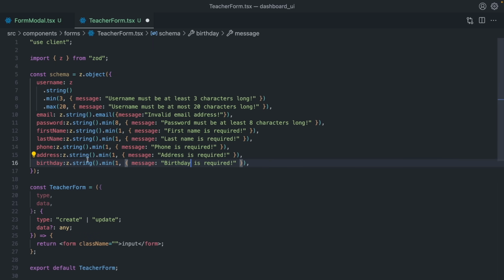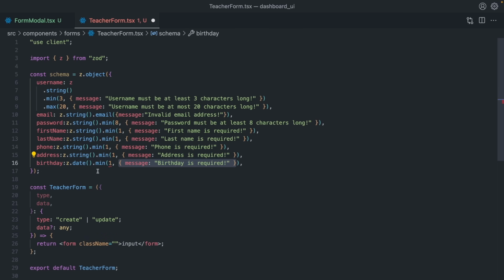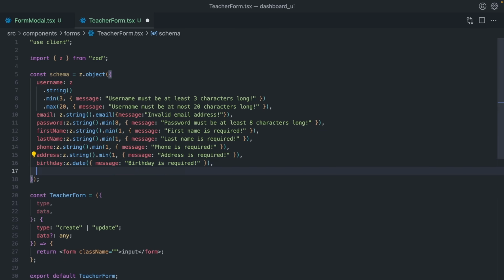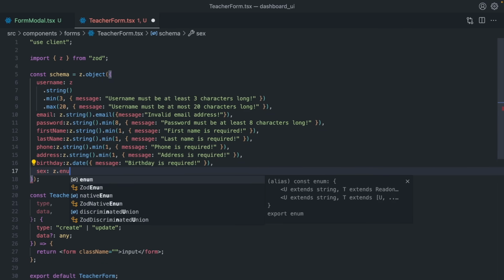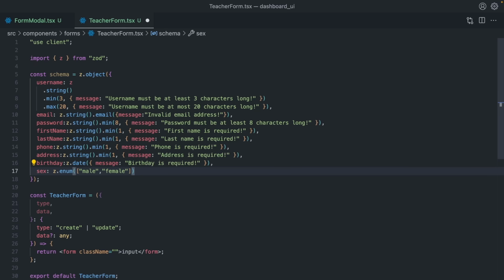By the way, here is going to be date, so I can add my message here. And we can also use a select element. Let's use it here. To do that, we are going to be using enum, and inside an array, we are going to write our options. And let's write our message here.